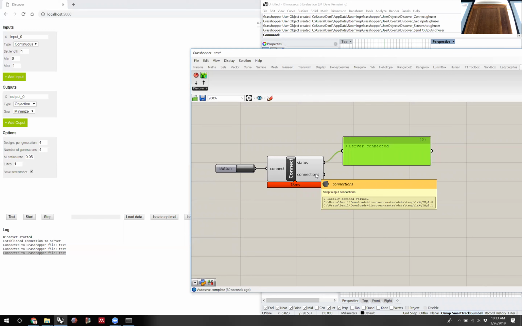And then there's two pathways. One pathway is going to trigger the inputs component, and the other connection is going to trigger the screenshot. We have to have these two components to make sure that the screenshot is taken only after everything's finished.